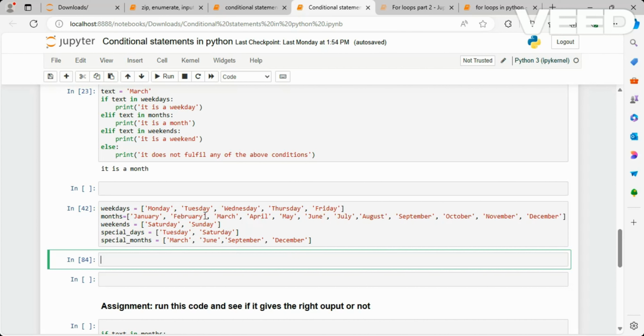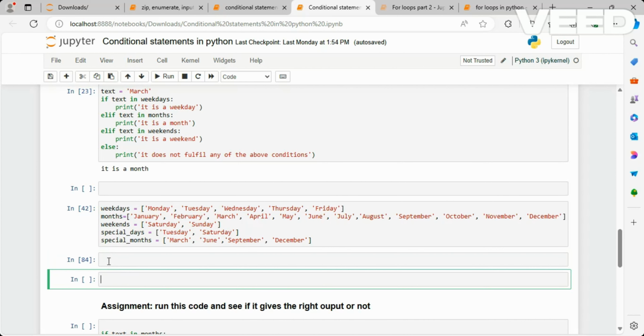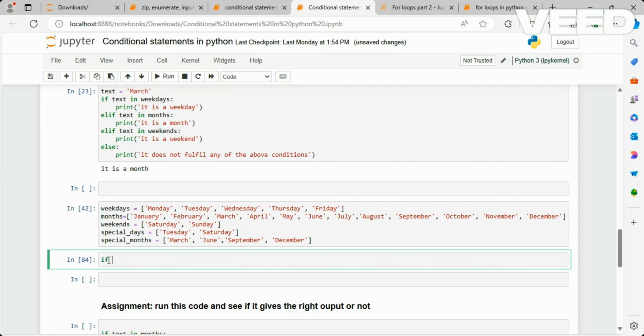However, if it is a weekday and it doesn't fall into the special day, just tell us that it is a weekday. And the same thing for the month. So how do we go with that? So let's get at it. So we say if. So let's start with our text.